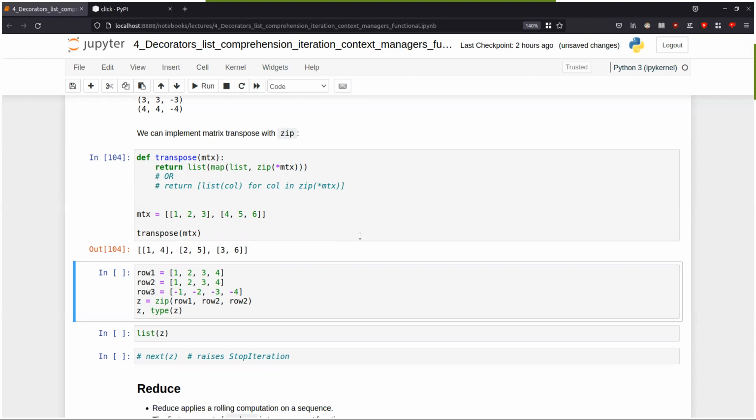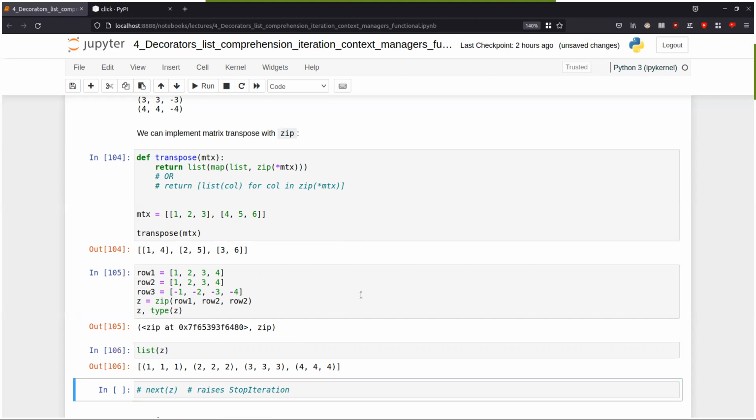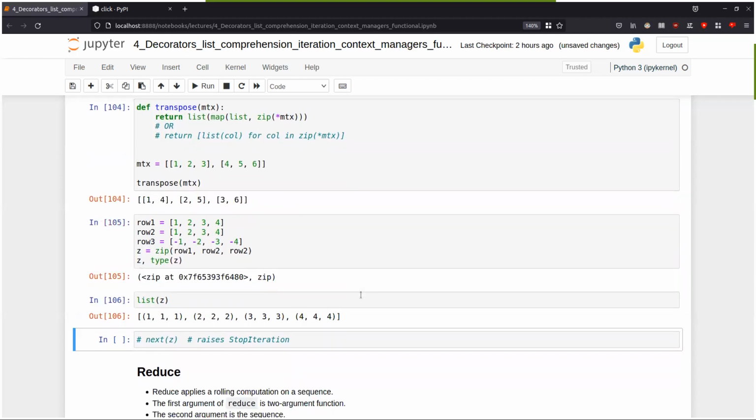All right. So you can zip together. This zip again is an iterable thing, and you can convert it into a list the same way.